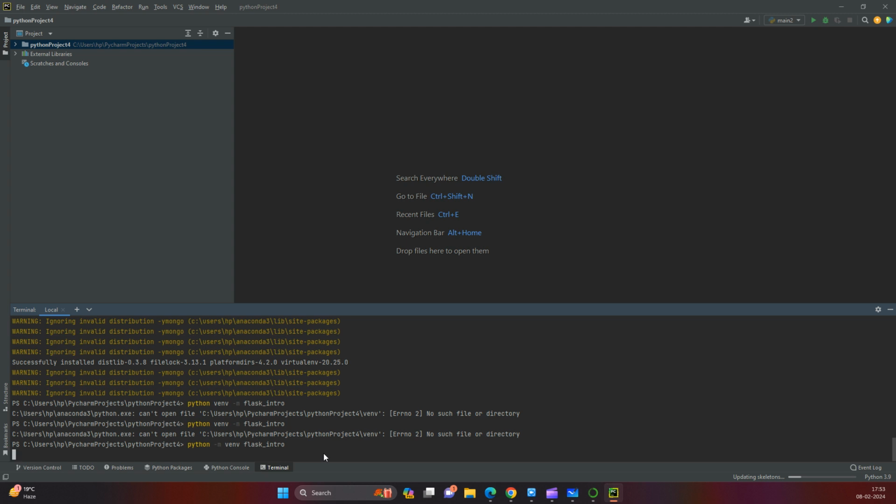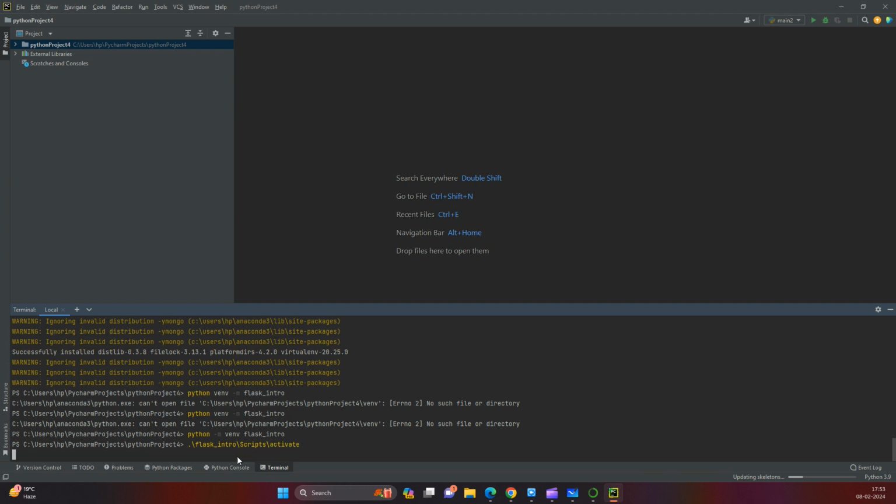So it will take some time while it creates a virtual environment. One folder will be created here. Flask intro. Okay, this is your virtual environment. Now you can activate this flask, and then you write a script, and then activate.